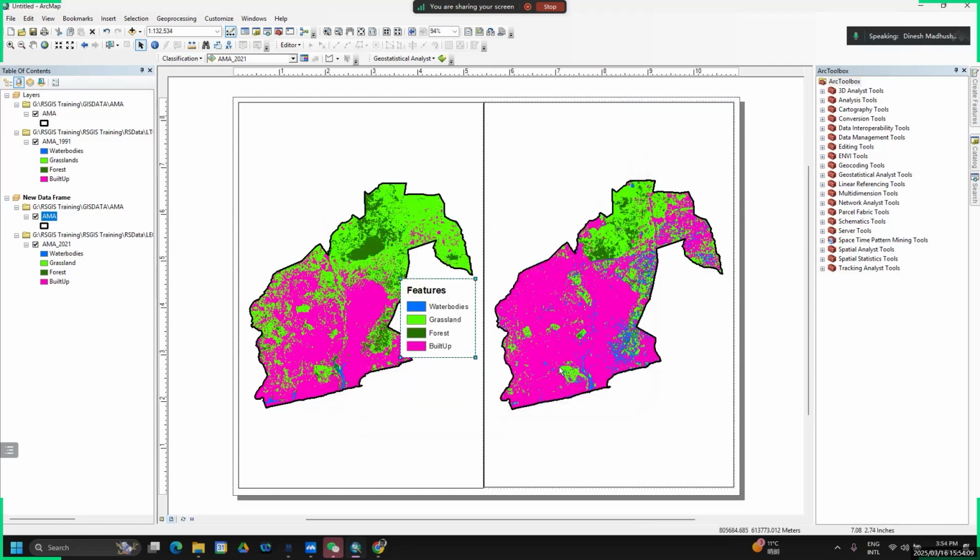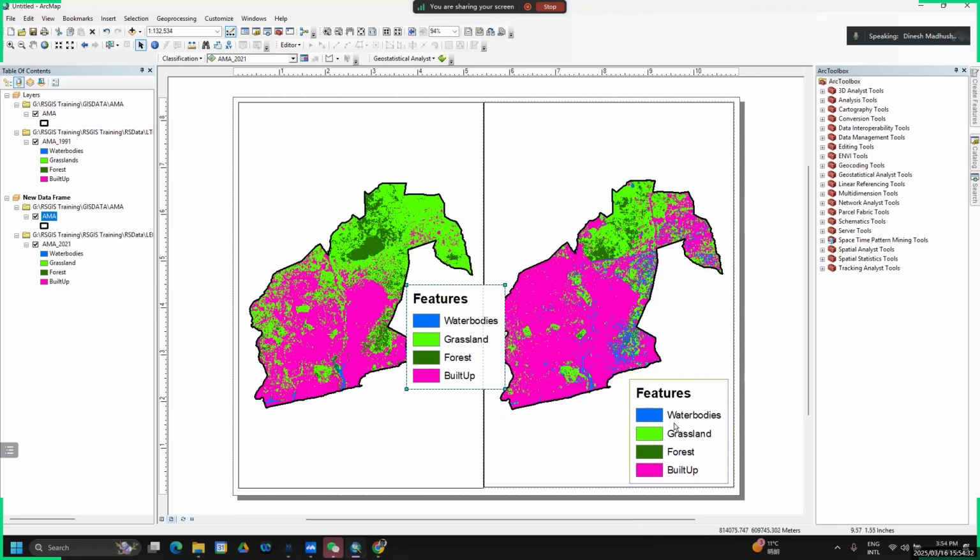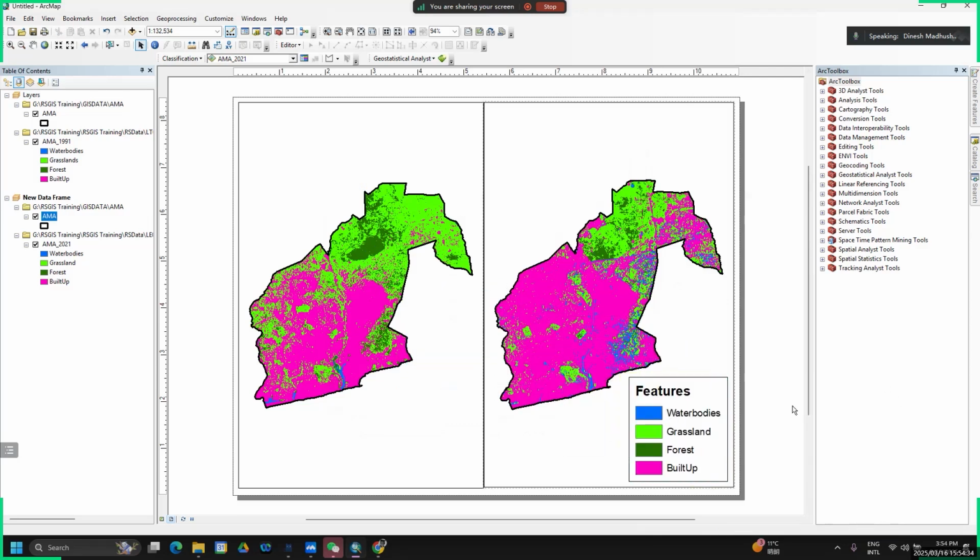Then it displays the features in here. So you can see that the legend now shows the features: water bodies, grasslands, forests, and built up. If it appears small on your screen, you can enlarge it like this. It's fine. I can just position mine here like this. Something like this is okay.